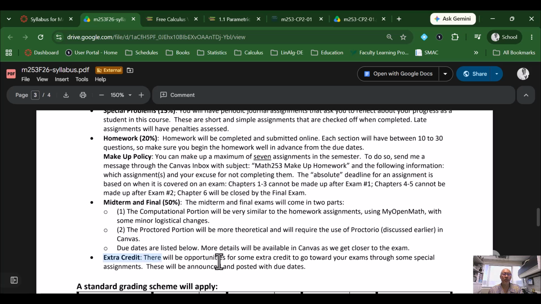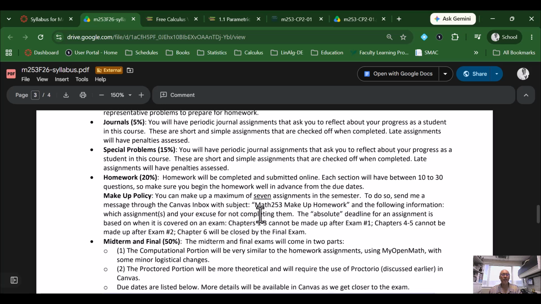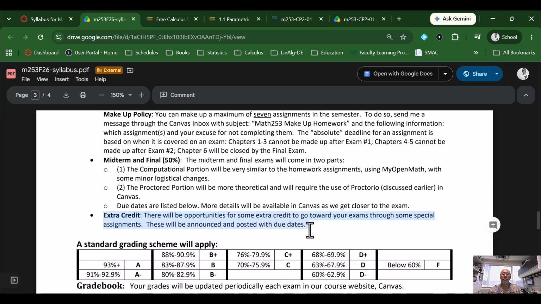There'll be some random extra credit embedded probably in the special problems portion of your assignments. So please feel free to do some of these to help boost your grade in case you're borderline. If you're at like a 90%, you can bump it up to an A by doing some of that extra credit work.